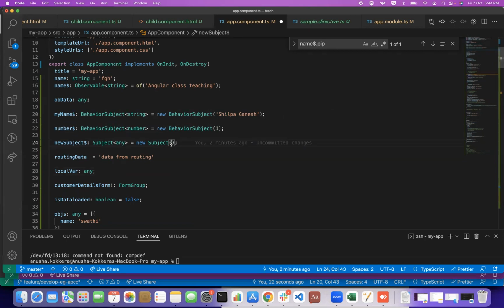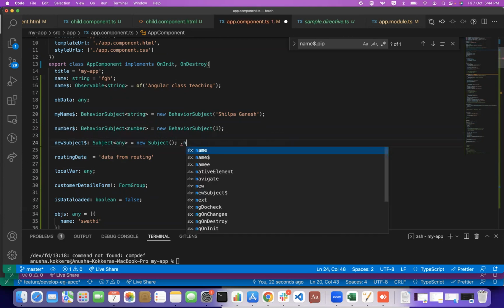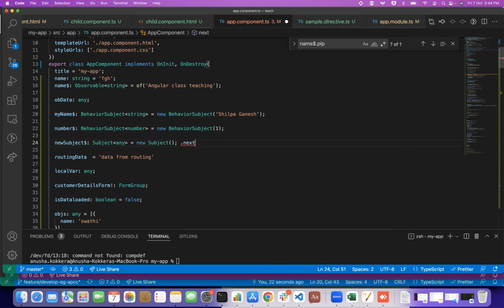If you want to access the value of a subject, you will just use the subscribe method. But if you want to get the current value of a behavior subject, you can do it by using the dot value property. And if you want to save any value to a subject, you will use dot next. The same applies to both of them. That's the difference between behavior subject and subject.